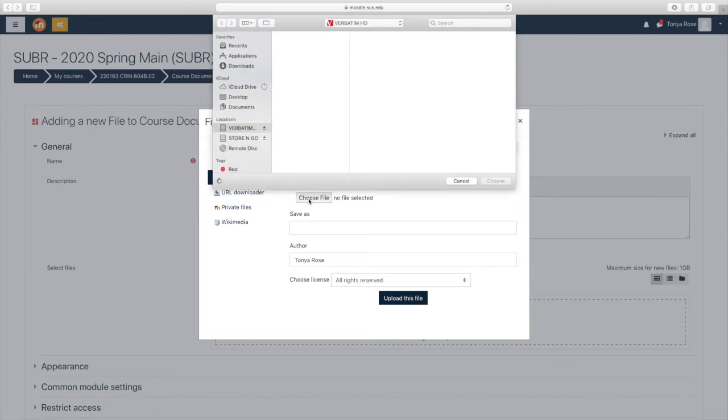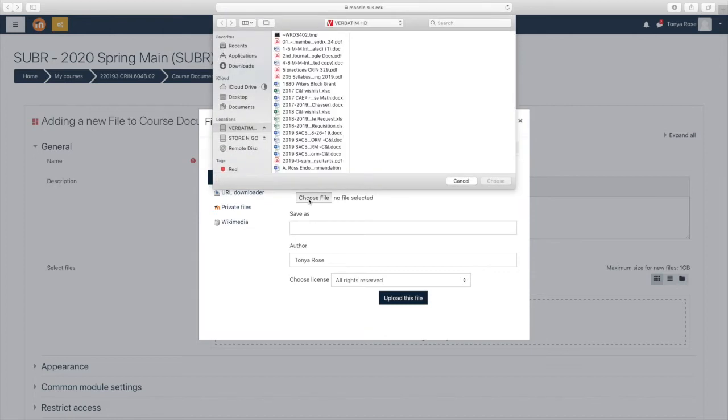Now, when you're uploading things to Moodle, make sure you're using the computer that has the files that you want to upload, or that you have an external hard drive connected to the computer that you're using so that you have access to those files. Otherwise, you will not be able to upload those files.